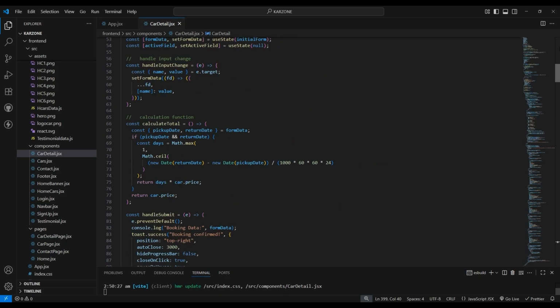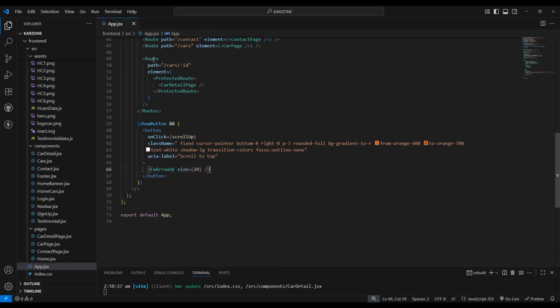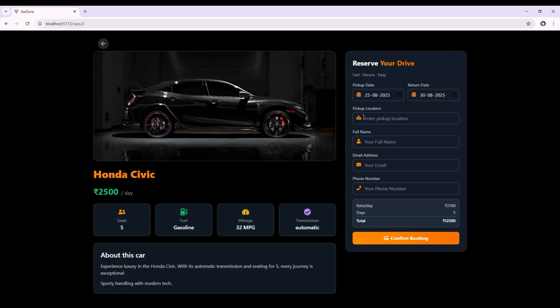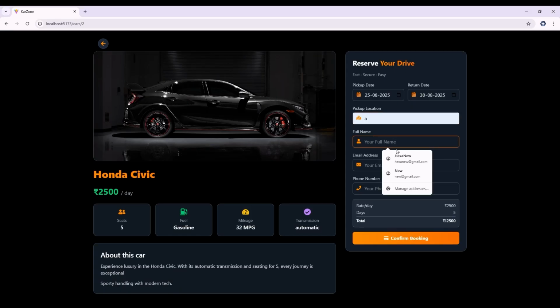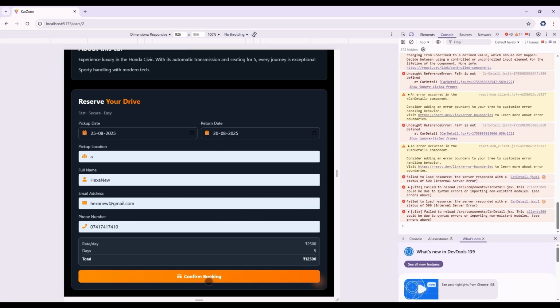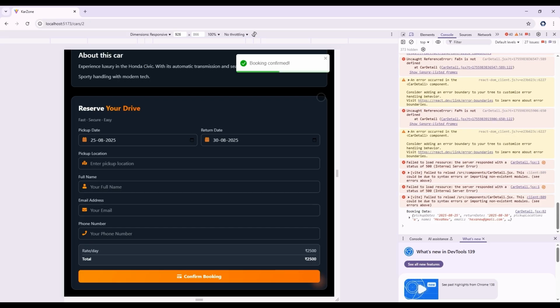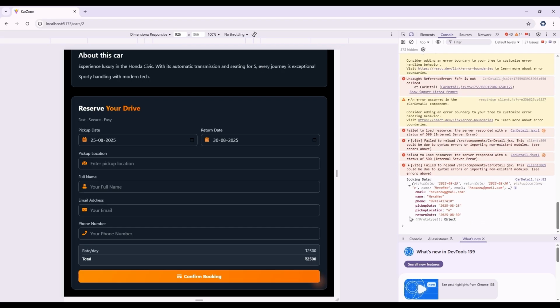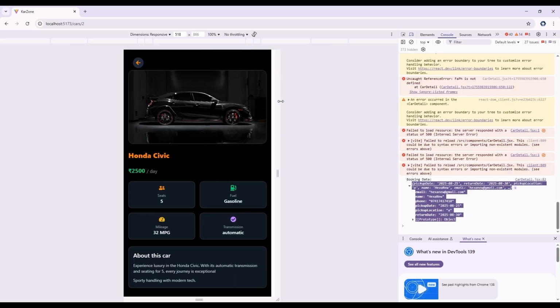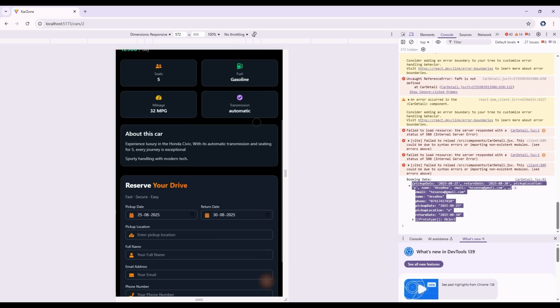Now we have completed our car details page, so let me close this. We have completed our front end now, so let me check it here. Let me type this and confirm booking, and as I click on confirm booking, it will be shown on the console also, as well as a toast is seen here. Now let's check the responsiveness of this page. So it is responsive for all screen sizes.